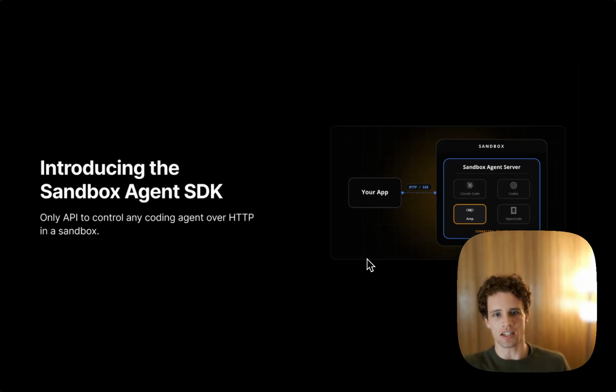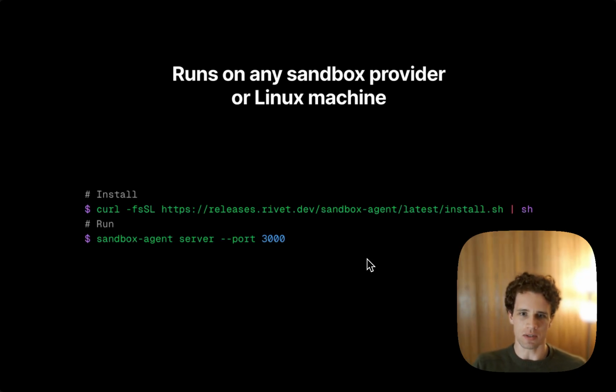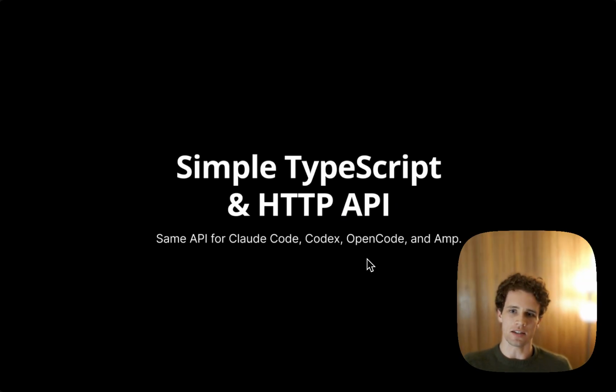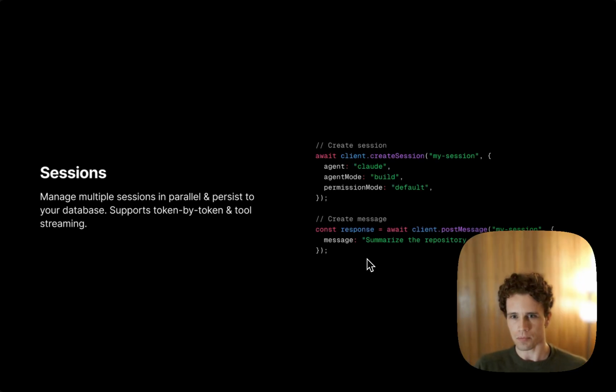The Sandbox Agent SDK is a single API to control any coding agent over HTTP or with our TypeScript SDK. It has a bunch of great features in it, which I'll run through real quick, and then I'll give a quick demo. Most importantly, it's really easy to install on any Sandbox provider or Linux machine. We have a bunch of guides coming out for E2B, for Daytona, for Vercel, and a bunch of other providers coming soon. It's a simple TypeScript and HTTP API. You can call it with curl, you can call it with fetch, or you can use our full TypeScript SDK. We're also releasing a Python SDK soon.